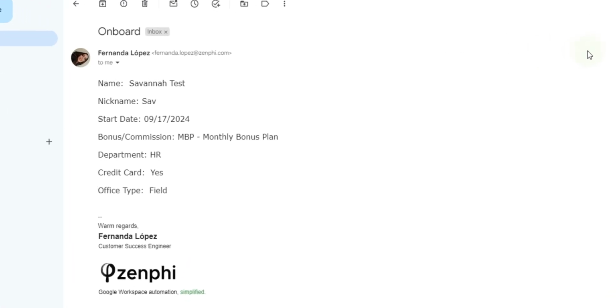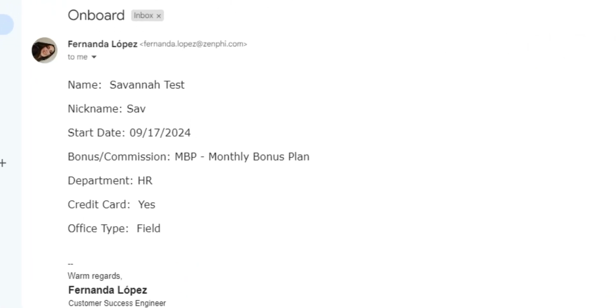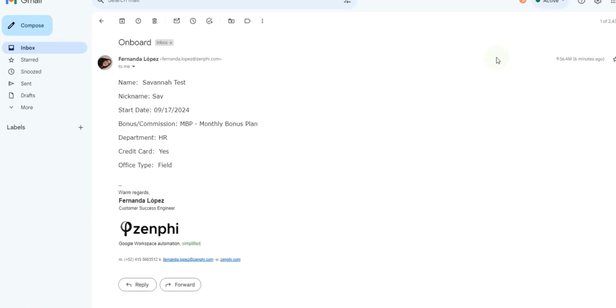For this specific flow, we're going to be using this email to start our flow. We're going to receive all the information for a certain onboarding user. We're going to see their name here, their start date, their department name, etc. And we're going to extract all of this information to be able to create their accounts.